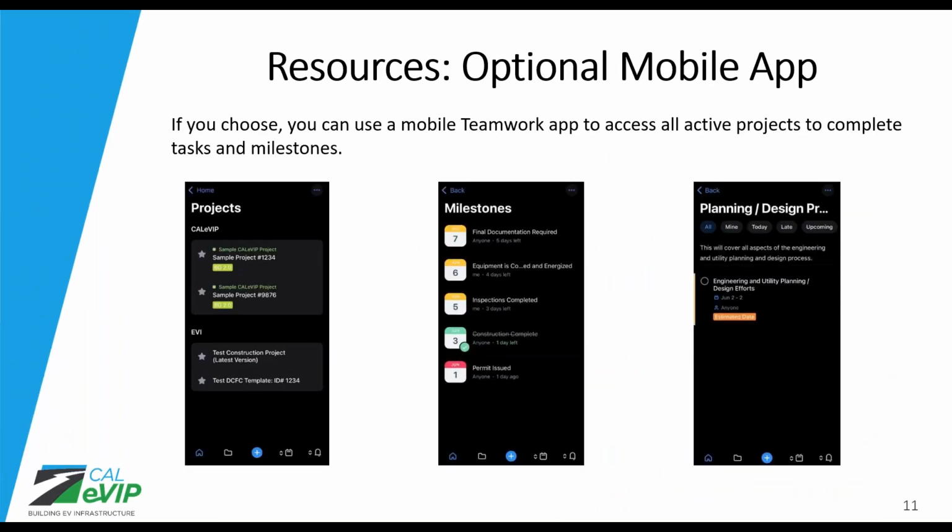So the Teamwork app that runs the CPT is based on your desktop computer, but you also have the option to download a mobile app if that is easier for you to use on your phone or tablet or however you do your work. It's available in both Apple and Android platforms, and you can choose to download that and update milestones and projects via that app. Next slide, please.